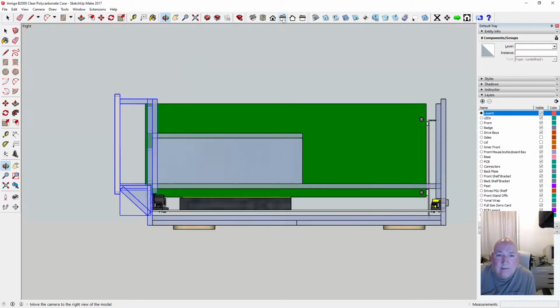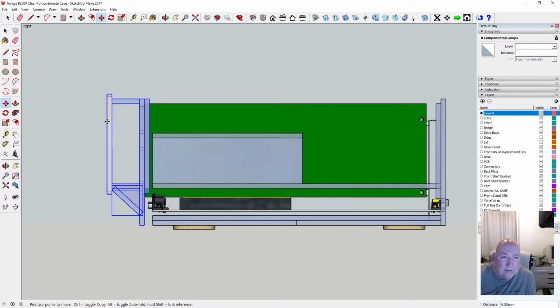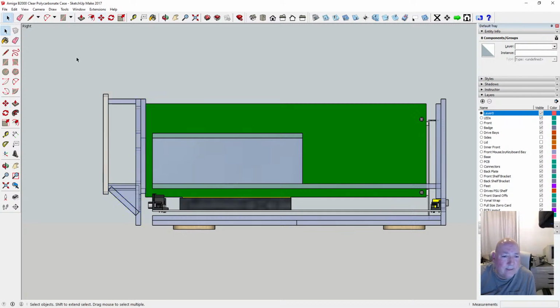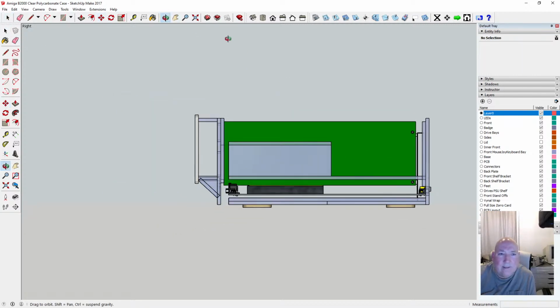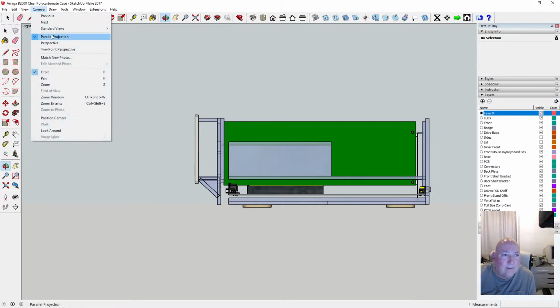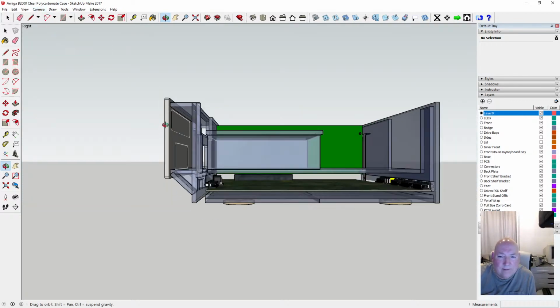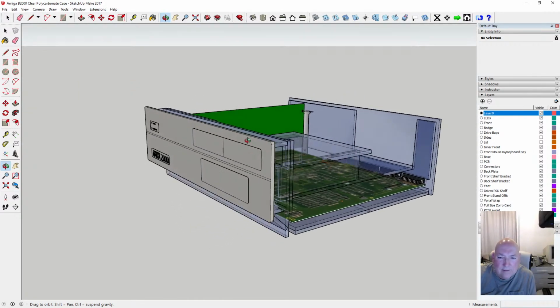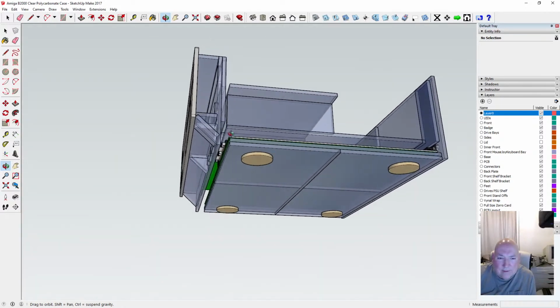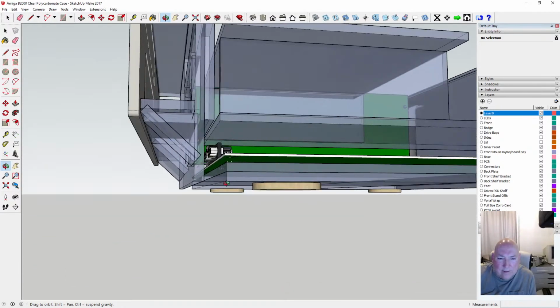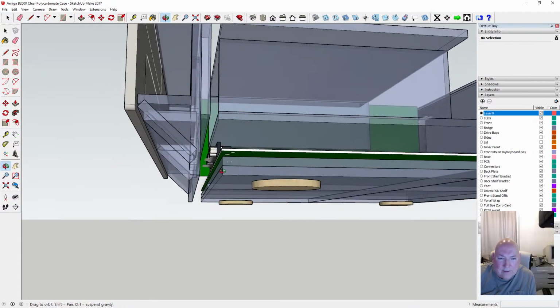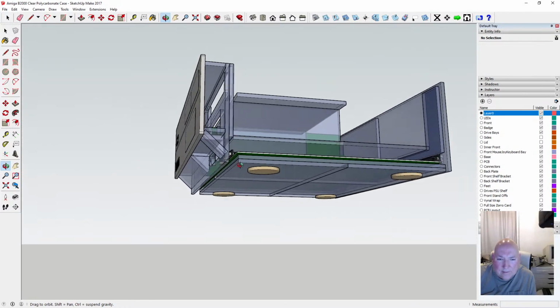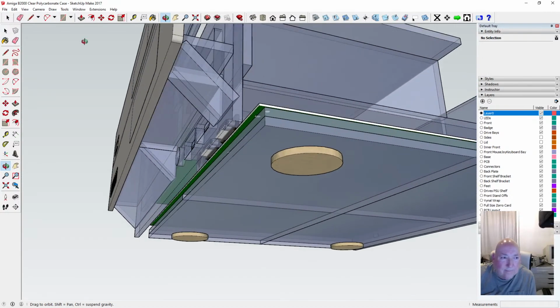So go back to that face, move the whole thing over 14mm. Okay. Right, so get back on perspective. Right, so we've moved the whole thing 14mm. That's good. So then we're going to have to extend these by the same amount. Let's do that now.